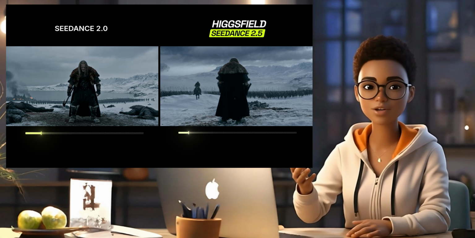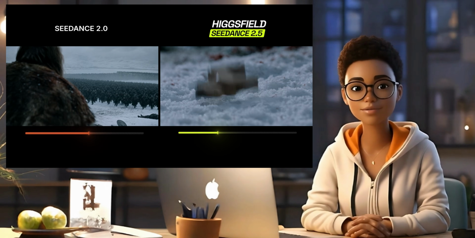Now the next upgrade is audio. So instead of generating the visuals first and adding sound afterward, dialogue, footsteps, and ambient sounds are all created in the same generation. Everything feels much more naturally synced. And that's exactly what these videos showing on the screen are all about.